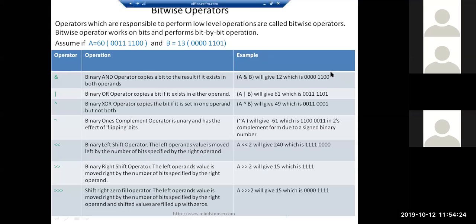So here we have A and B, which is going to give us 0 0 0 0 1 1 0 0, that is 12. Similarly, the binary OR operator is giving us 61. Binary XOR operator, exclusive OR. What is exclusive OR? Can anyone tell me what exclusive OR is?